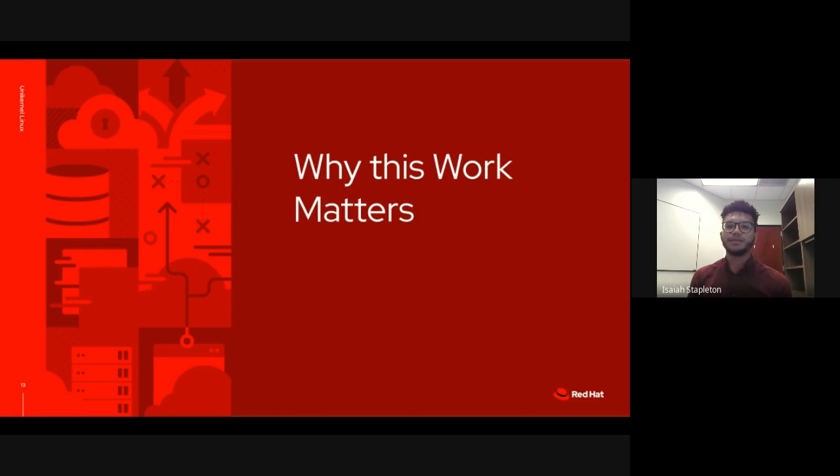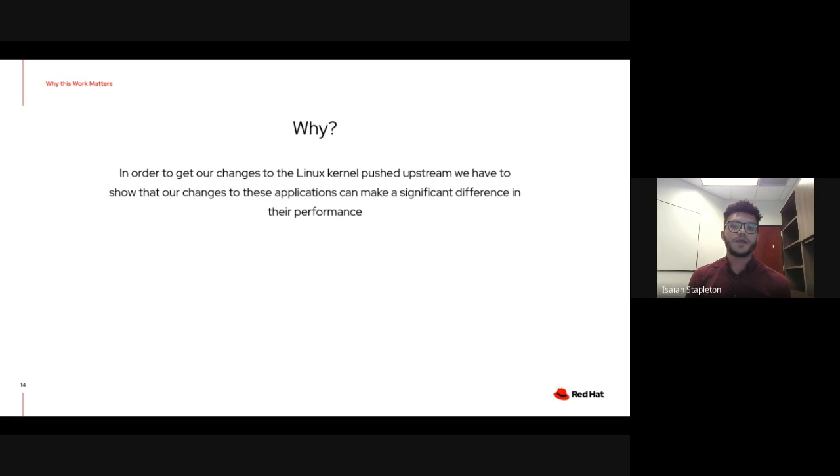So why does this work actually matter? Why is it important to port Nginx over to the Unikernel Linux project? Well, in order to get our changes to the Linux kernel pushed upstream, we have to show that our changes to these applications can make a significant difference in their performance. And so by porting Nginx over and then performing benchmark testing on its performance, showing its performance increase, that pushes us one step closer to getting these changes pushed upstream to the Linux community.